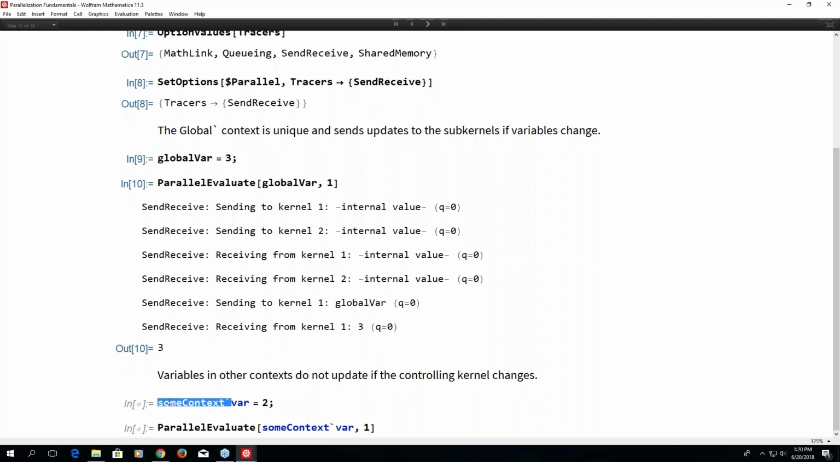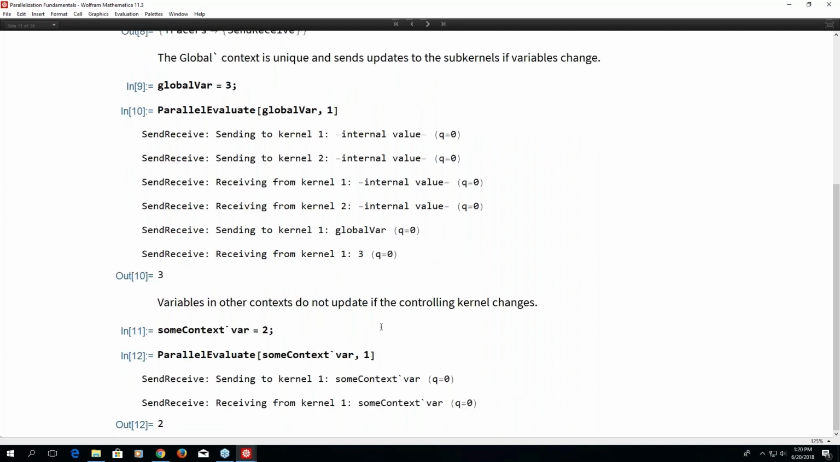If we have a function or variable that lives in some other context, and we repeat the same process, you see that there was no pre-communication. It just said, hey, subkernel 1, what is this value? And subkernel 1 says, I don't know, because you didn't tell me. And so it returns unevaluated, and then you might ask, well, then why do we still get the number 2? That's because in our effort to make things effortless for the user, we silently return this symbol, and the master kernel then evaluates it.